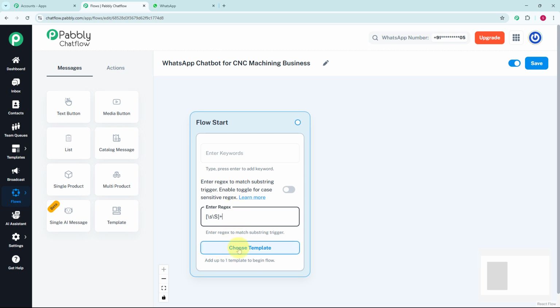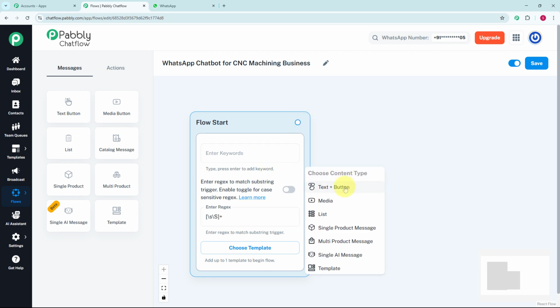Now moving on further, here it is asking me to choose templates. So if you want to add template to your message, you can choose templates from here. Now if the user sends me a message, I want to send them a welcome message. For that, I will just drag and drop, and here you can see we are getting many options such as text plus button, media, list, single product message, multi product message, single AI message, and templates.